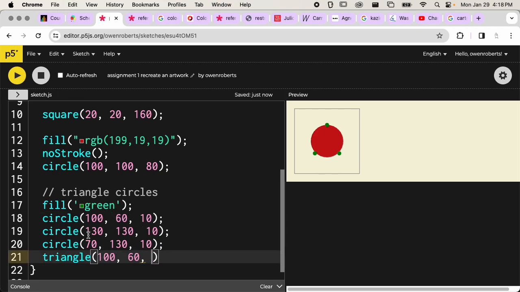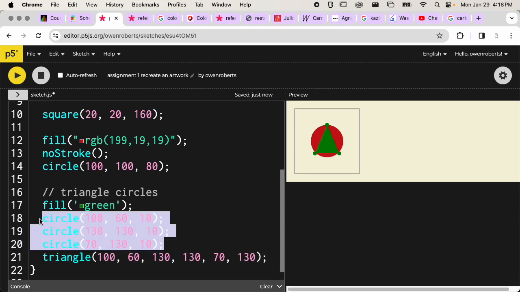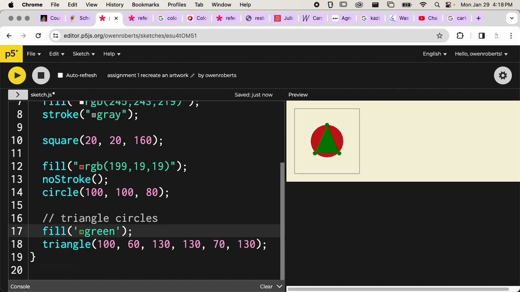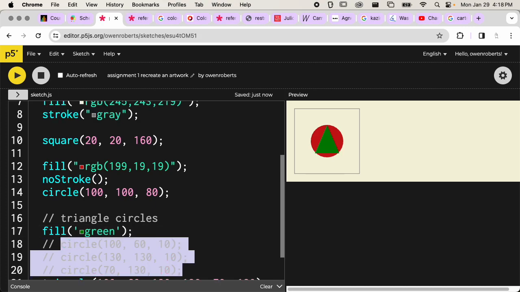Okay, so I'm just gonna copy these guys in here. And I'm gonna put a comma, copy the next guys in here, put a comma. This is why triangle's hard. First of all, because there's a lot of numbers. And second of all, if I change one of the numbers, it's gonna get weird. So that looks pretty good. I'm gonna get rid of these circles because I don't need them anymore. Or I'll just comment them out just so they're there for historical documentation.